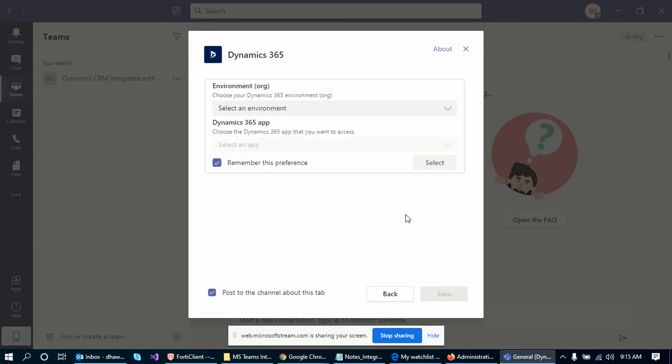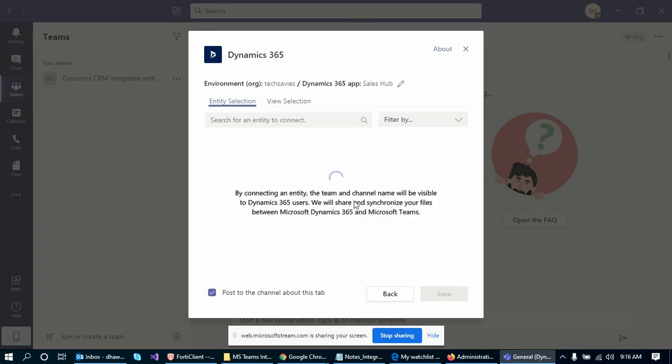Now this is an important step. It will ask us to select an environment. Since I have a single environment which I have initiated, I'll select this, and I can select the particular entity which I want to showcase on Teams. So I'll select Sales Hub, and then I'll click on select.